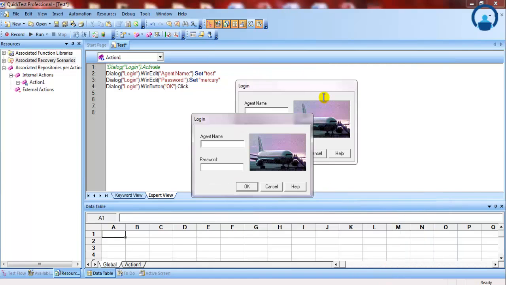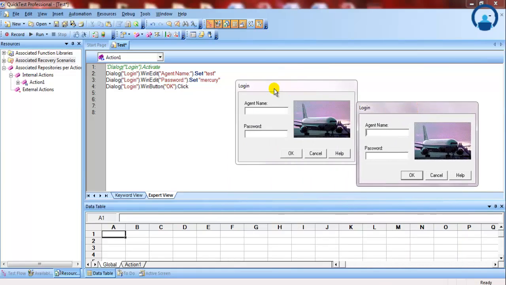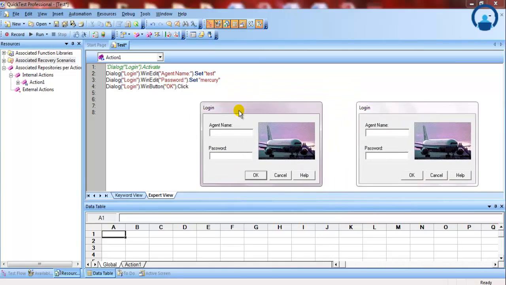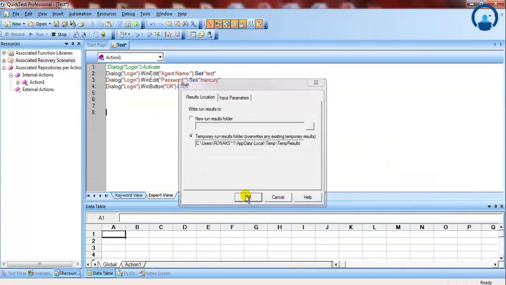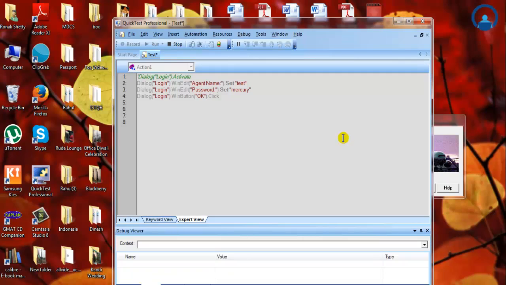So we have multiple dialog boxes open, and now we'll see what happens when we run this script. So let's run the script. It might take some time for QTP, since the recovery scenario is saved explicitly. It may take some time for QTP to extract that recovery scenario and perform the steps accordingly.